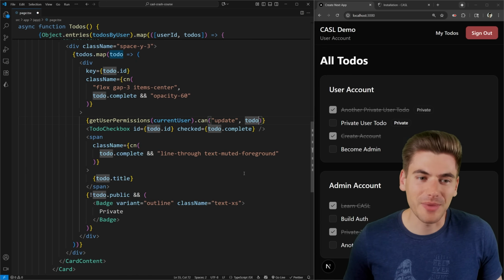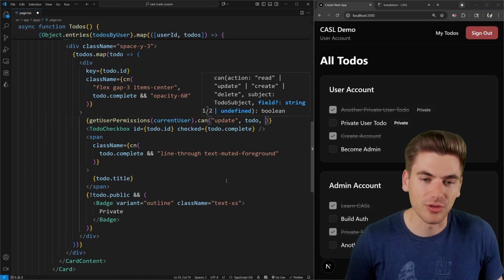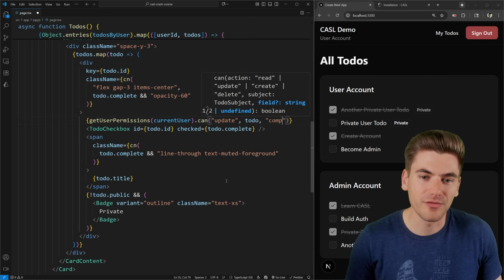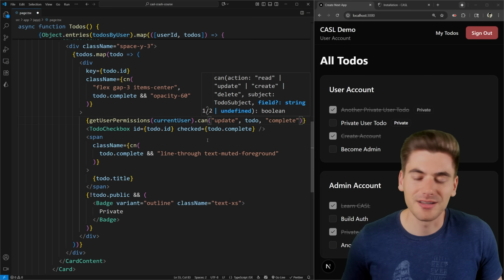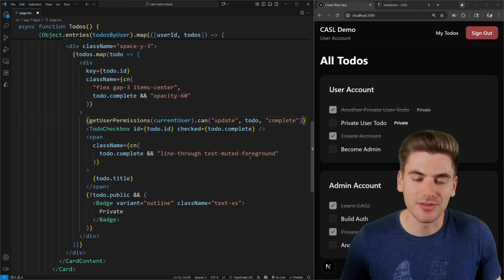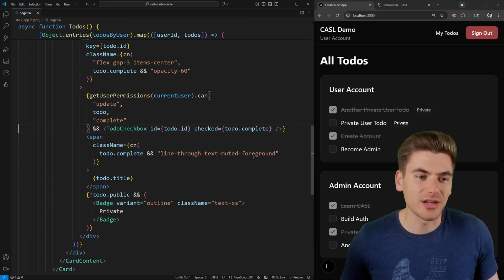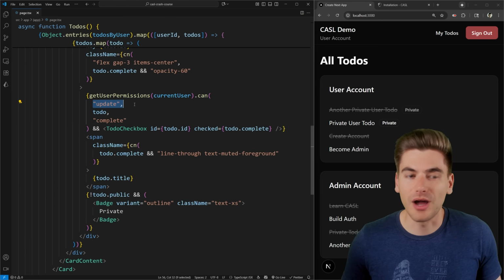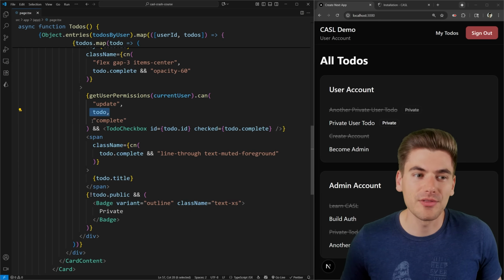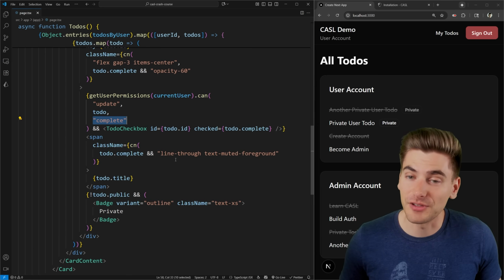Then what I can do is pass along different fields and so on that I want to be able to modify. For example, I want to be able to modify the complete field on this property, because that's what happens when I check the checkbox, it'll mark this complete field. So now with this little bit of code in place, I'm essentially checking, okay, does my user have permission to update this individual to-do, and do they have permission to update the complete field itself?